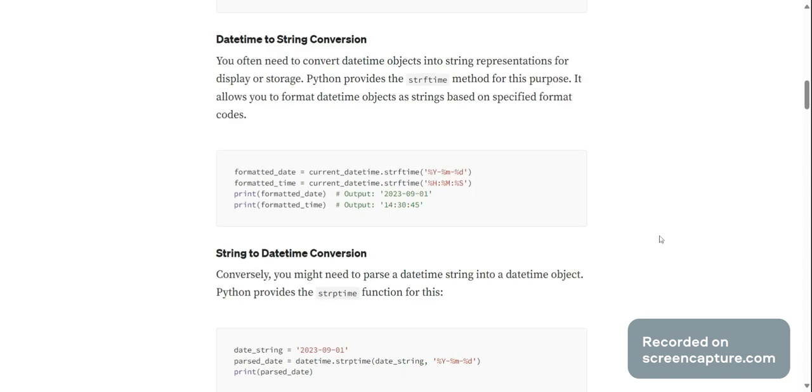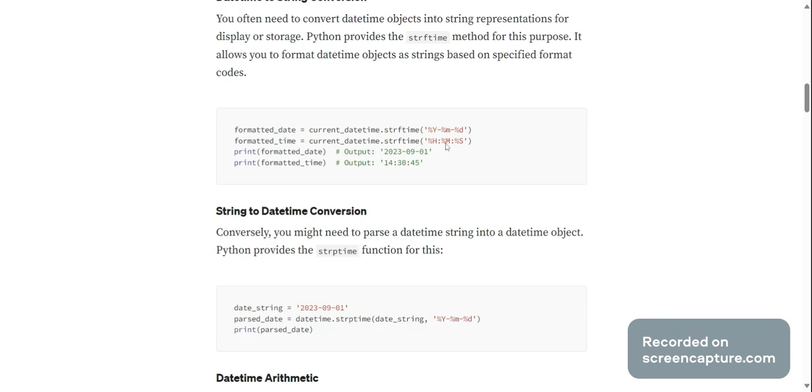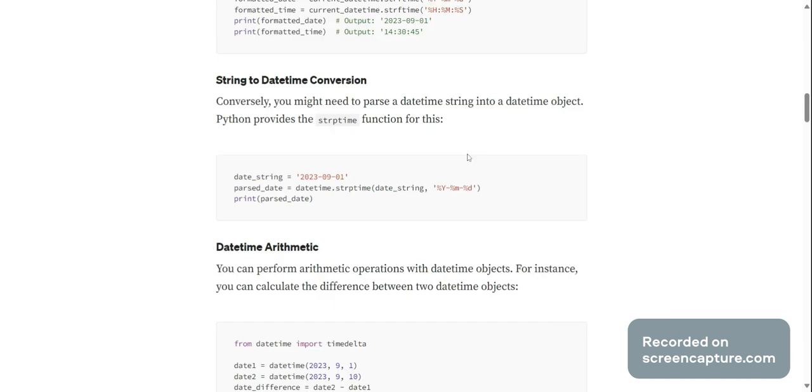Next, we have datetime to string conversion. So there's the strftime, string from time, method for this purpose. From a certain datetime, you can get a certain part of it. So here in formatted date, you just got the year, month and date. And in the time, you got the hour, minutes and seconds.